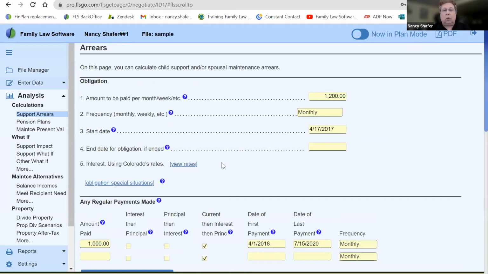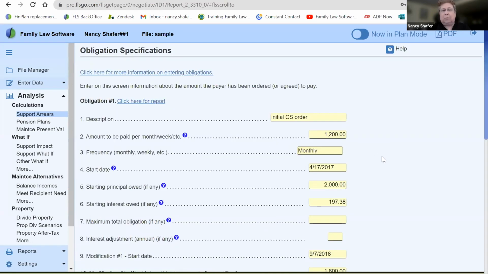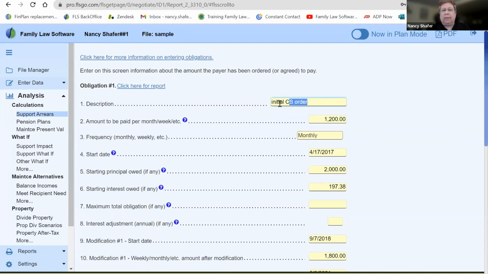You can also, I'll show you some other things that you can do here. So you're going to use this. Now, what if there's more than one obligation or the obligation modified during the course of time that it was in place? So then you would go to obligation special situations. Not so special, it's pretty frequent. And you can put in the initial child support order as your description. And here it was $1,200 a month, and it started in 2017.